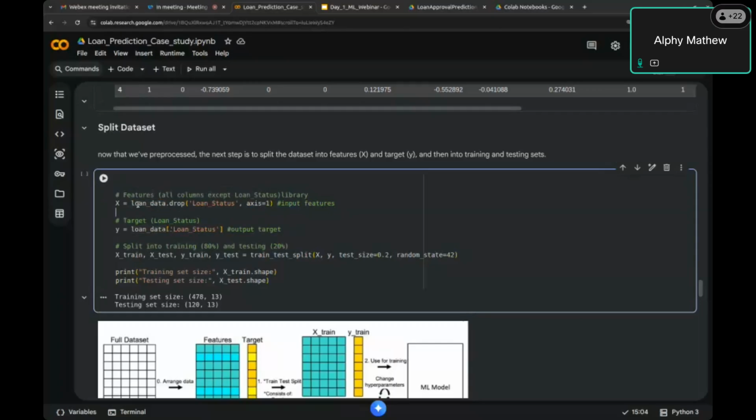So we take the launch data frame, drop the launch status column, and copy that to the variable x. So x now contains all the columns of the data except the launch status column. So x is our input features. Now I need to copy the launch status column, our output column, to y. It is a single column, so there is no issue. Just refer to the column and assign it to y.